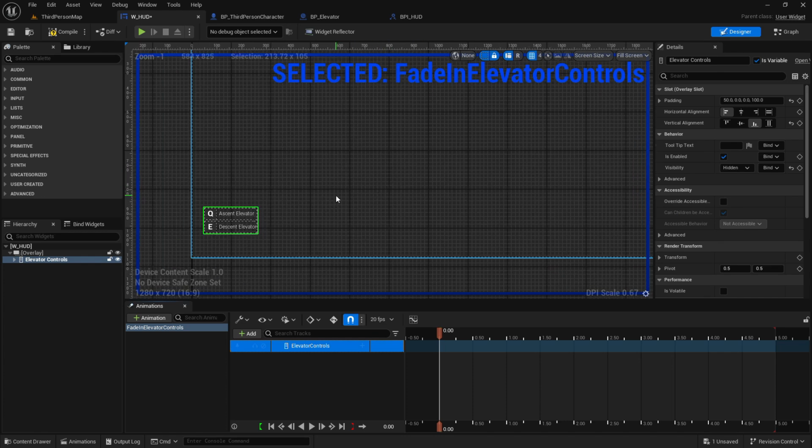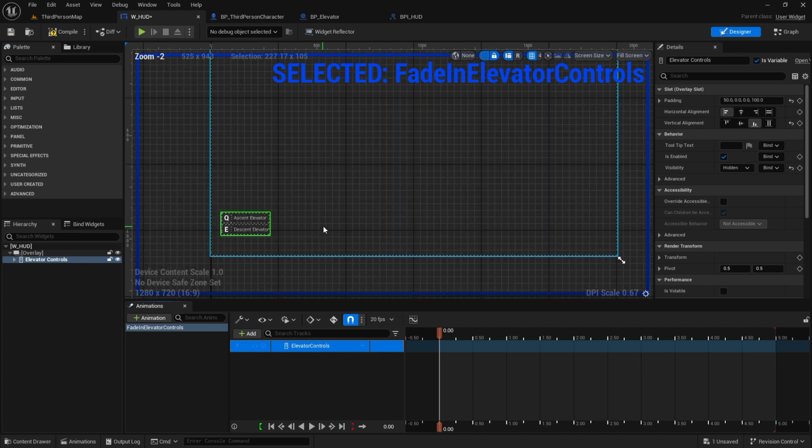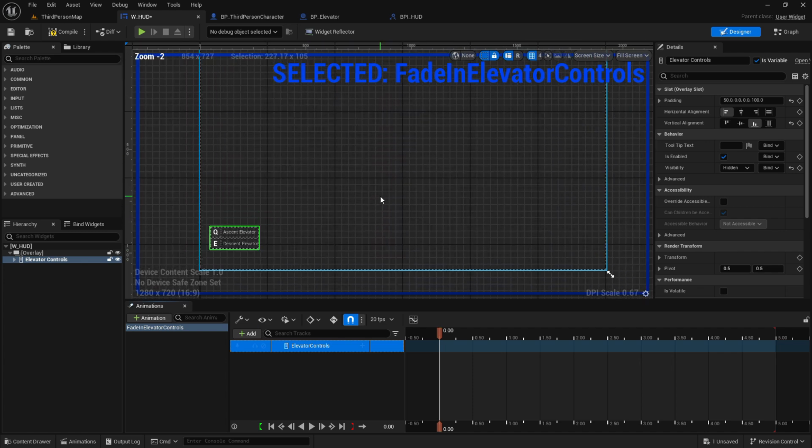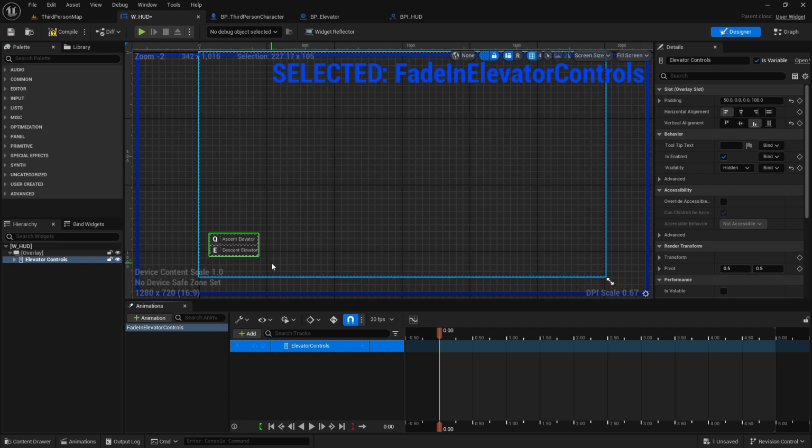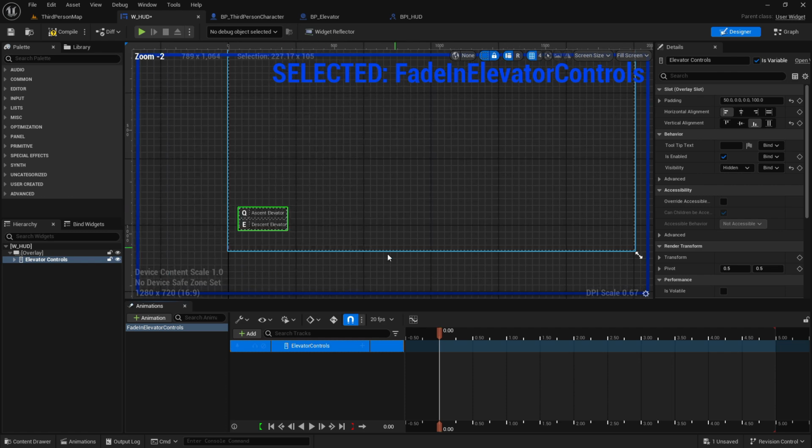Now the thing is, maybe you will not get this selected fade in elevator controls overlay in your UI, because this is a new feature for Unreal Engine 5.4. I guess, I don't know if this is available on 5.3 or 5.2. But yeah, this is a new feature. So it shows that we are inside this fade in elevator controls animation. And yeah, now I have the elevator controls reference inside my animations as a track bar.